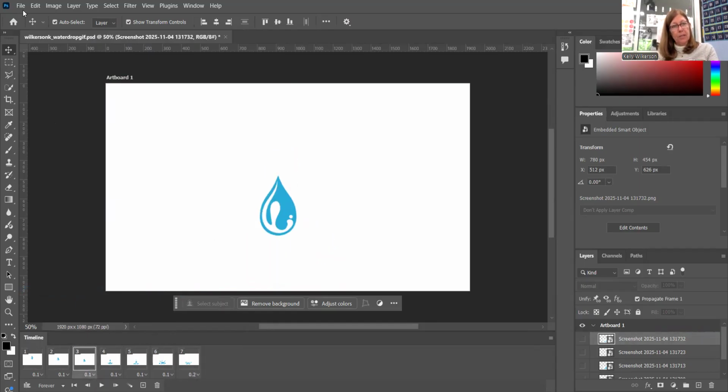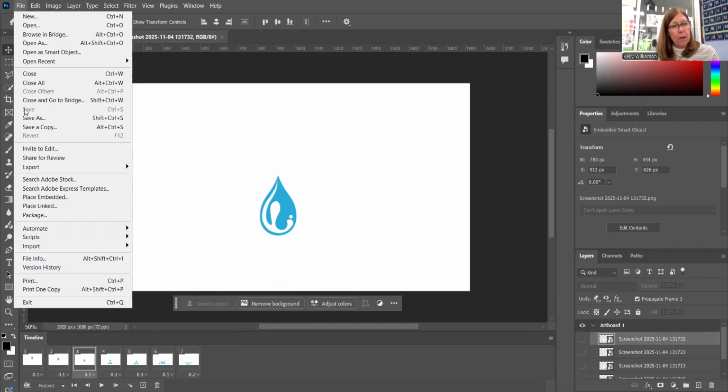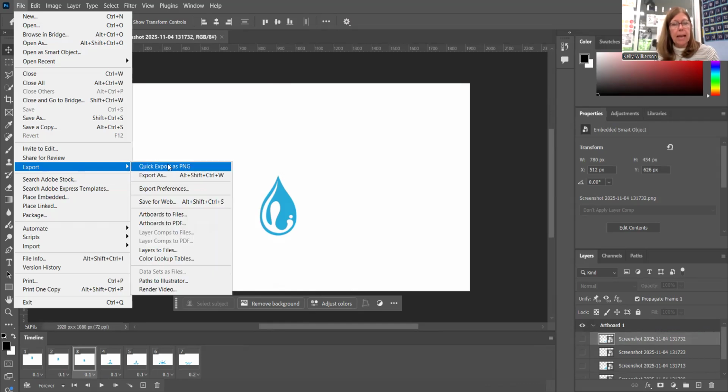And now the last thing I'm going to do is, first of all, I'm going to save this Photoshop file, in case I need to go back and adjust something. And then I'm also going to export it. I'm going to export it, save for web. So export, save for web.